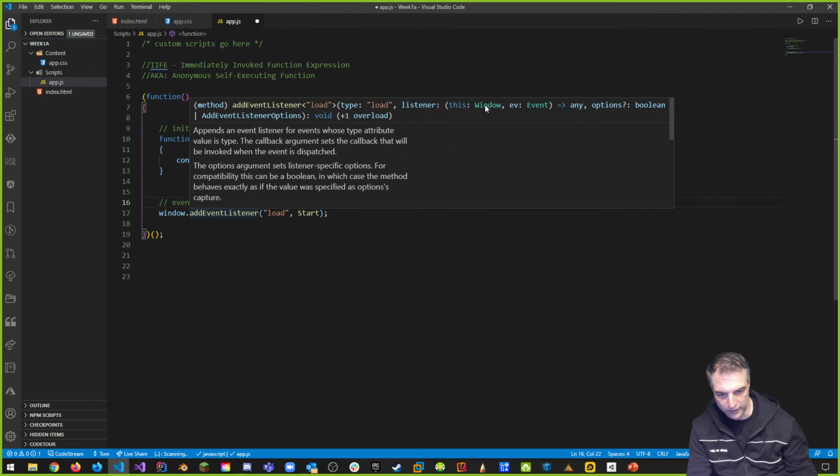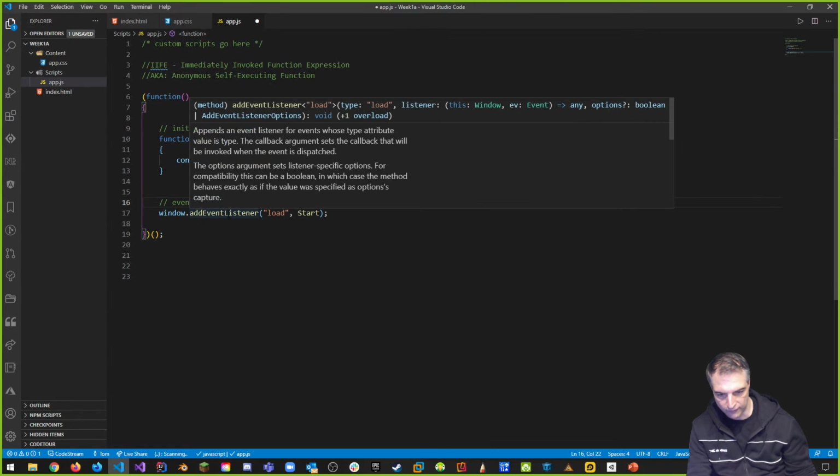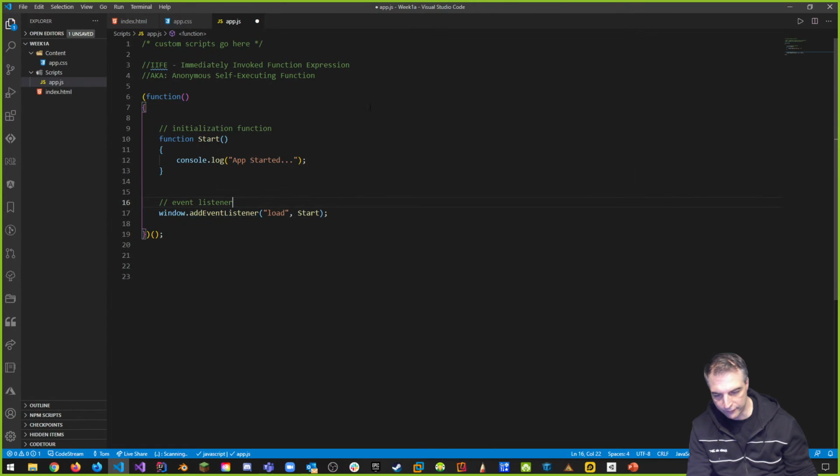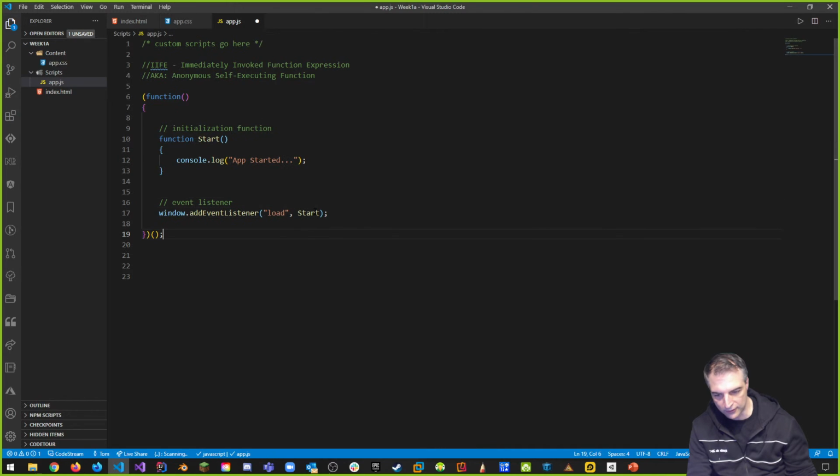It says the window, whatever it is, right? So here's the event: the type of event to listen for, and then the listener. What's the listener? The listener is a callback function. That's what we call it, a callback function. There's two ways to write the listener, okay?